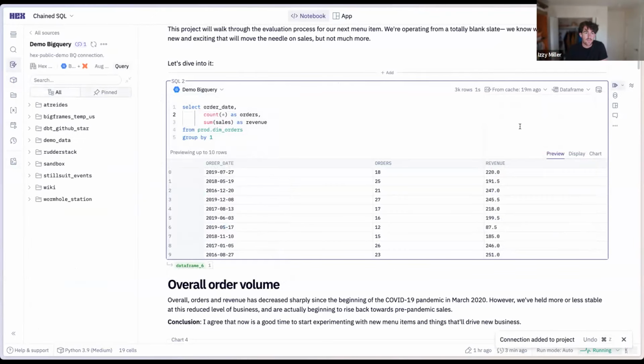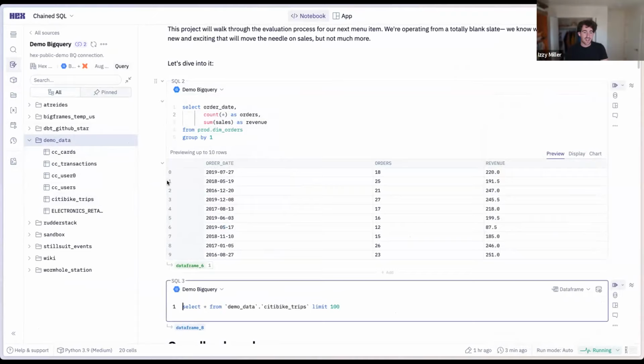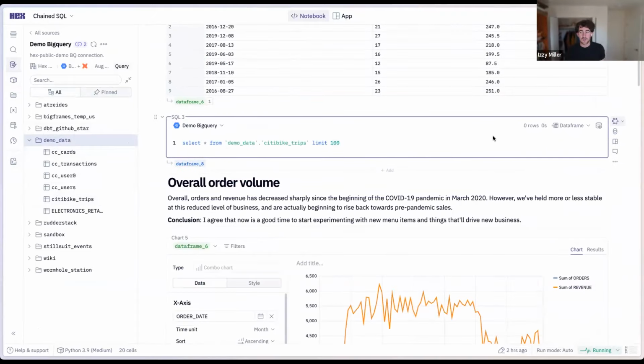Yeah, everything works exactly the same way. We have the schema browser still working. I actually have the same city bike trip data set in here. We can grab some data out of BigQuery.